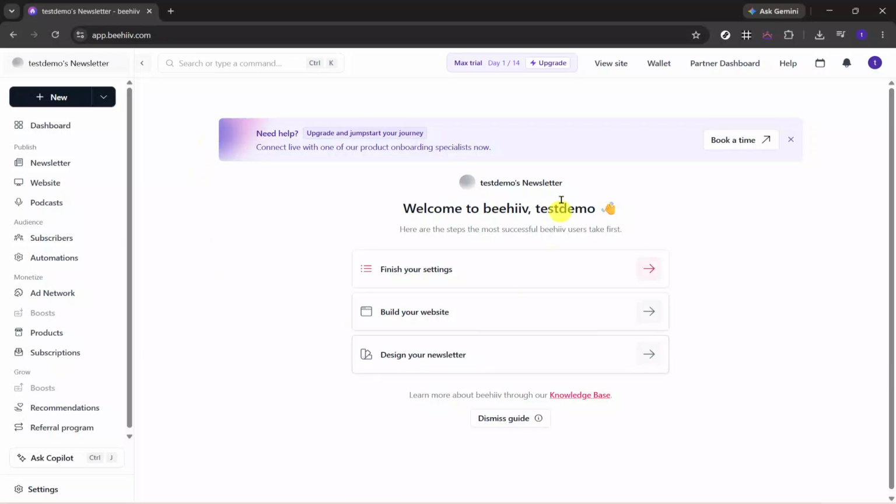Hello, today we will guide you through the Beehiiv newsletter tutorial, how to create a newsletter in Beehiiv. To get started, open Beehiiv in your browser and make sure you are on your newsletter dashboard. This is the main workspace where you can manage posts, drafts, and publishing options. If you are creating a newsletter for the first time, this is where the process begins.